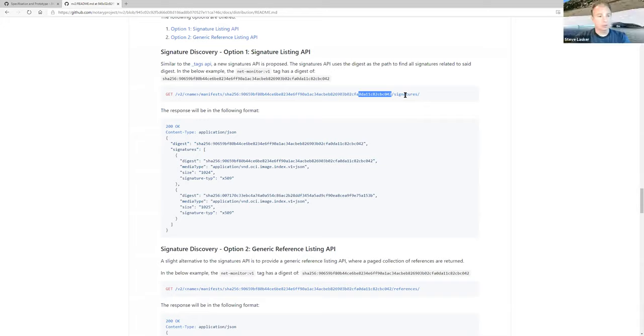Correct. To Milo's previous question, if I had a multi-arc index and I signed that, this would be the digest of that multi-arc index. I'm going to start using the word multi-arc index just to make sure we're talking about it. It is a collection of images. In this case, we'll just say Windows and Linux. So if I've signed an index, that's what this would be. If I've only signed the Windows or Linux individual images and those are manifests, then I've specifically asked, I want the signature for that one.